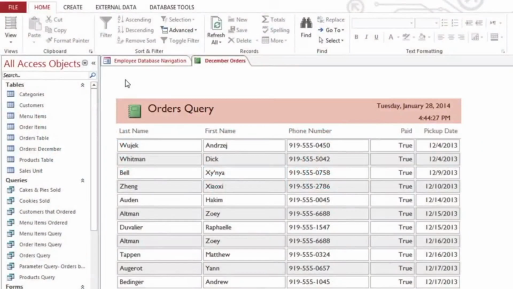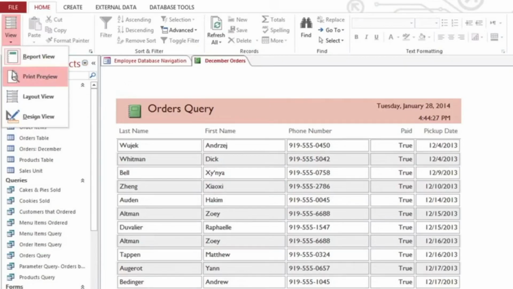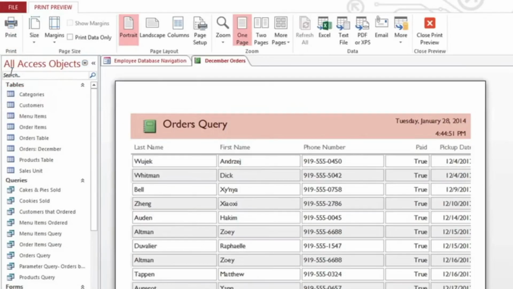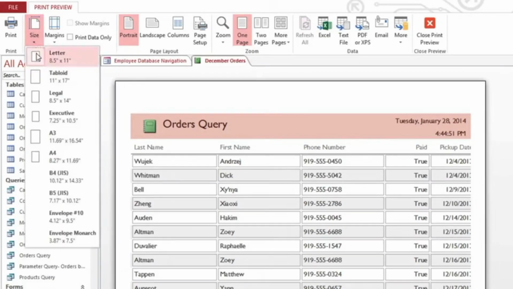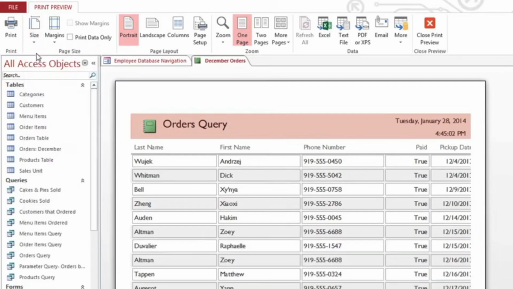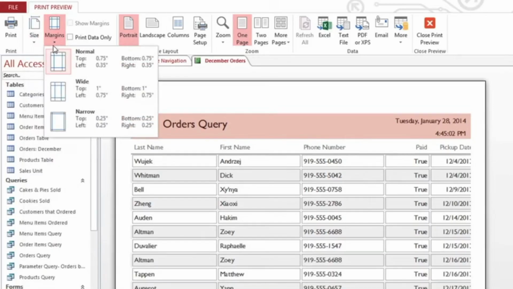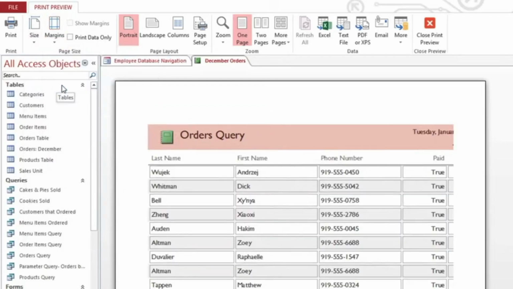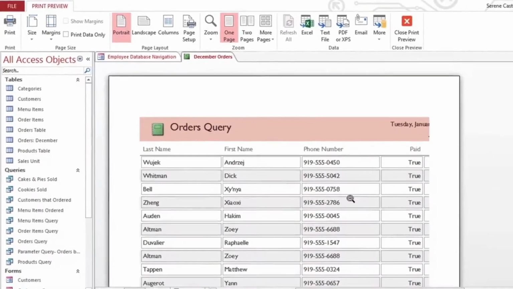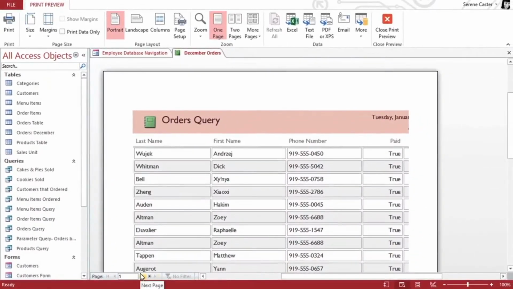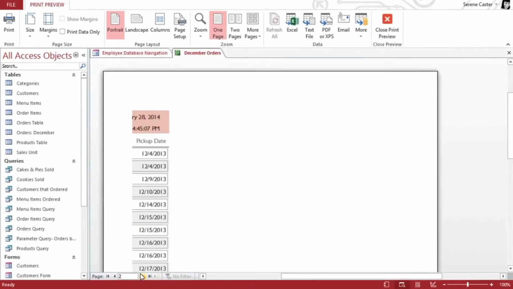Once you've finished creating a report, you can choose to either print it or export it so it can be viewed outside of Access. Make sure that you're in Print Preview, and here you have several different options for adjusting the report. The first thing you should do is click the Size command and make sure that you have the correct paper size selected. I'd like to add wider margins so that we can make notes if we need to, but you can see that now some of the data is cut off. We can use the page navigation arrows at the bottom to go to the next page, and we can see that the missing data is showing up here.